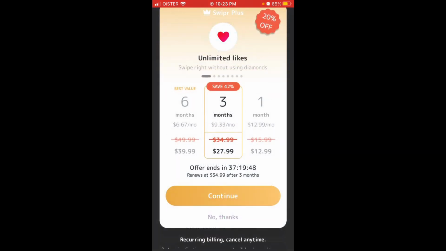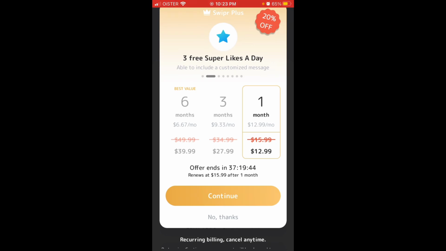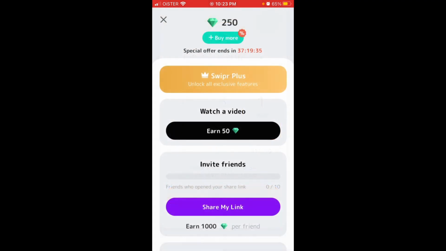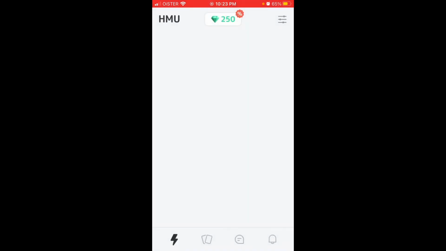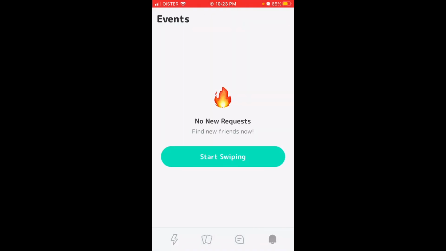And then there is Swipr Plus, where you can just upgrade, and one month is 12.99, three months 27.99, and there you have it. So when you upgrade here in this app, obviously it will go through your iTunes account, and to cancel you will need to go to the settings app and your subscriptions on iPhone. So that's the way to cancel that.